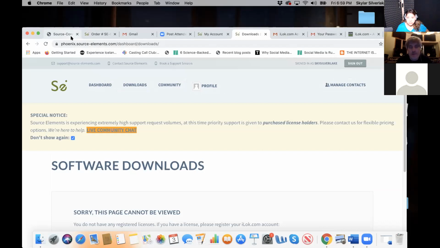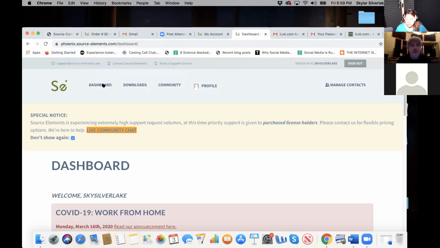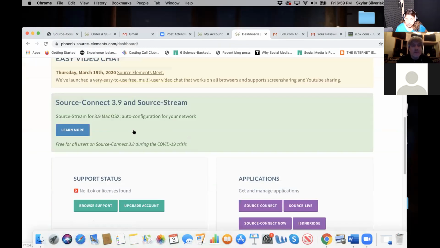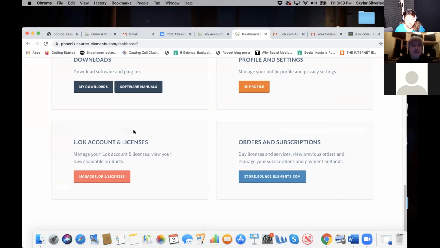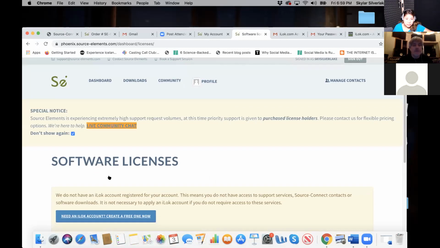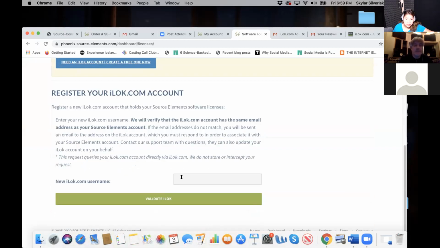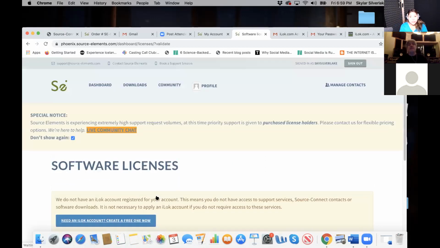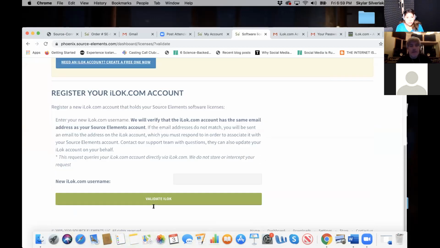Usually when you create the Source Elements account, one of the first questions asked is what's your iLok account? You can skip that. And if you skip that, then you end up with just a basic Source Connect Now account with no iLok associated. So what we need to do is marry the two accounts together. We're going to go back to the dashboard, into the iLok section, and tell it what your iLok account is. Seems redundant. I know we just delivered to it, but it's just two different parts of our website. So there's your iLok account. Validate it. Now it's validated.